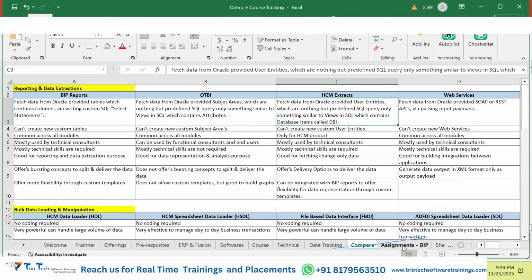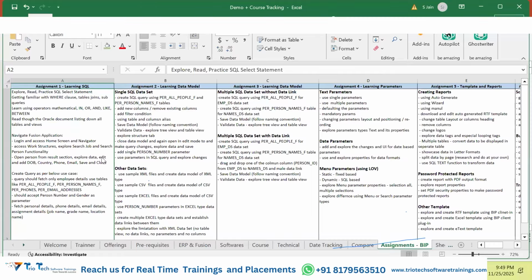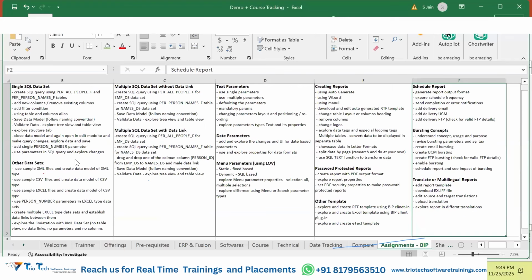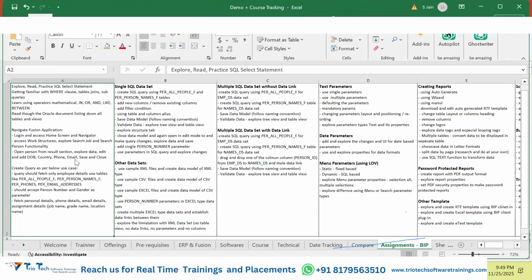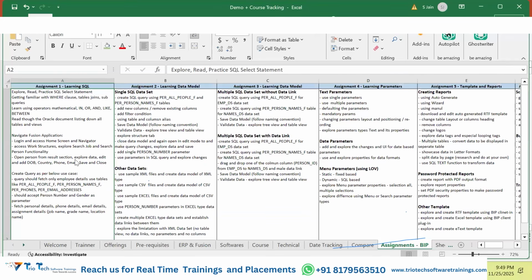Okay, guys, on a daily basis, from the first day of your enrollment, this file will be handed over to you. For each technology, you will be getting these assignments. You will be taking up these particular assignments. Everything that we mark there as an assignment, we are going to learn practically in our course curriculum while we are learning in the day-to-day classes. Assignments for BIP, OTBI, OIC.